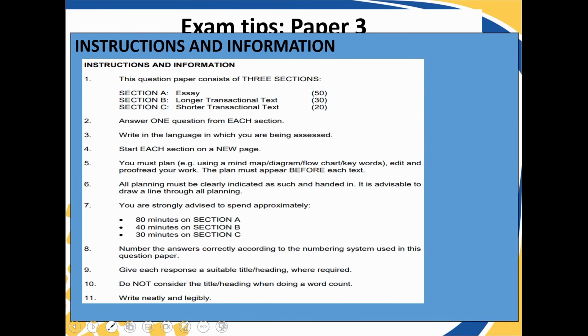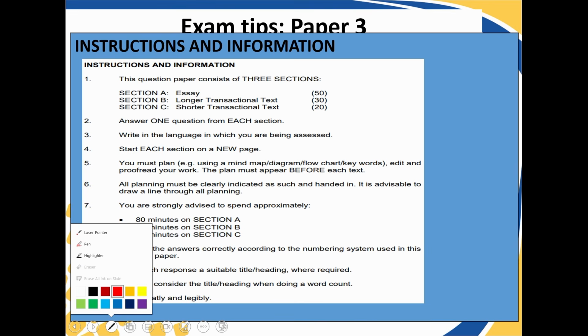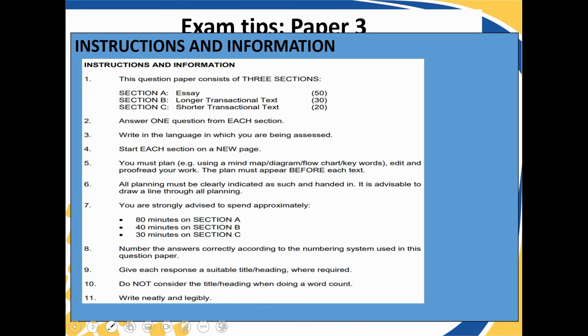I have sampled a question paper here, and I need you, when you look at this question paper, to focus your attention on the instructions and information at the beginning. I want you to take a closer look at instruction number 4, instruction number 5, instruction number 6, as well as instruction number 7.